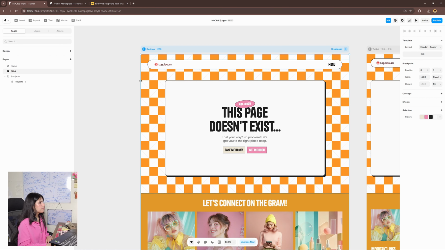Once you have done everything, you can hit this blue publish button located at the top right corner of your screen, and it's going to take just a few seconds, and just like that your website is live on the internet. And that brings me to the very end of this customization tutorial.